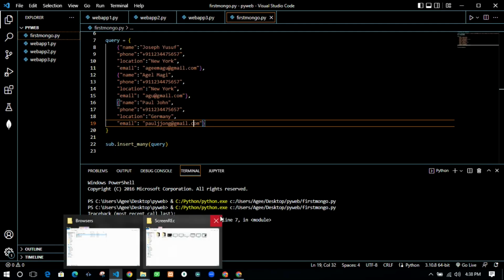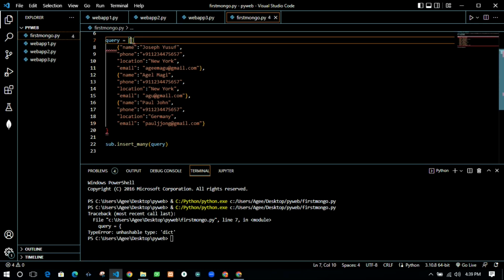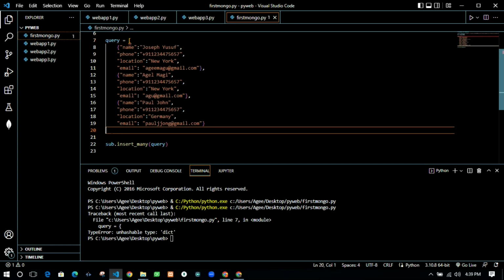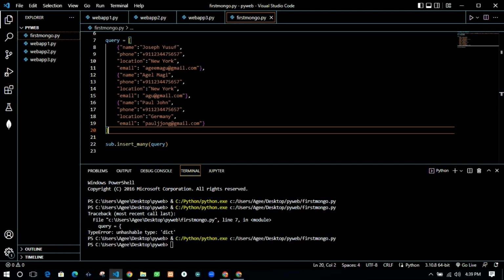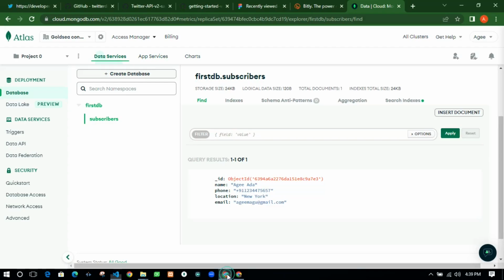Okay, we're having an error message here, an unhashable dictionary. So instead of a dictionary, let's make this a list. Sorry for that, let's make this a list. Let's run it again. Alright, it has worked. Since we didn't receive any error message again, our program was run successfully. So this is where the data were added. So let's refresh.